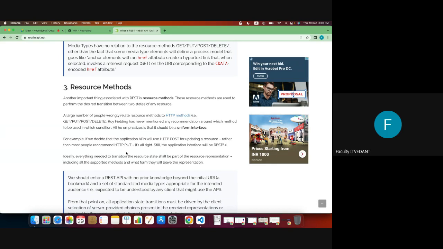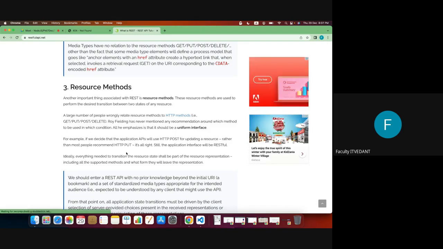Now, generally, get is used to retrieve information. It can be all the data, it can be just specific data, it can be filter data, it can be search data. Whatever is retrieved, it is through the get method. Post method is used to create something. If you want to create a user, or if you want to create a product, then we will use the post method.